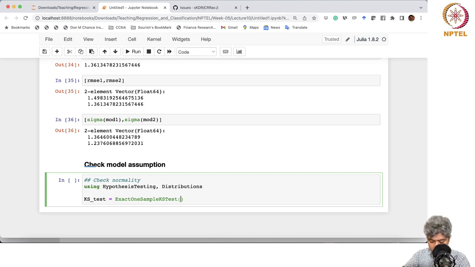Okay, so what we have to do first is get resid 2, which will help me remember that this is from model 2: the residuals from mod 2. And this needs to go to the Kolmogorov-Smirnov test with normal distribution. The test will be against the normal distribution.